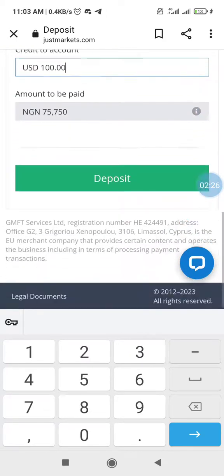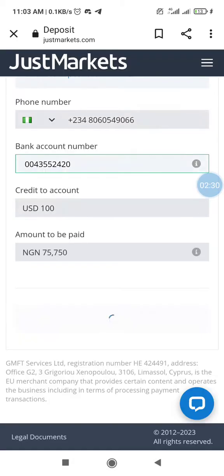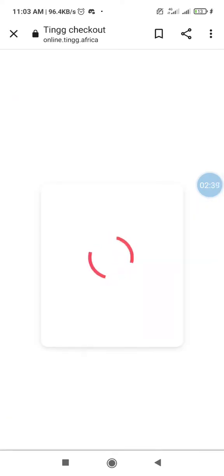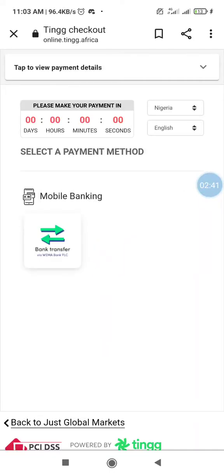Remember you are using transfer, so I click deposit. They are going to create an invoice for me. So it has generated an invoice right now for me to pay. The given period is 2 days, 1 hour and 59 minutes. This is the countdown, so you need to make the deposit before this time finishes.